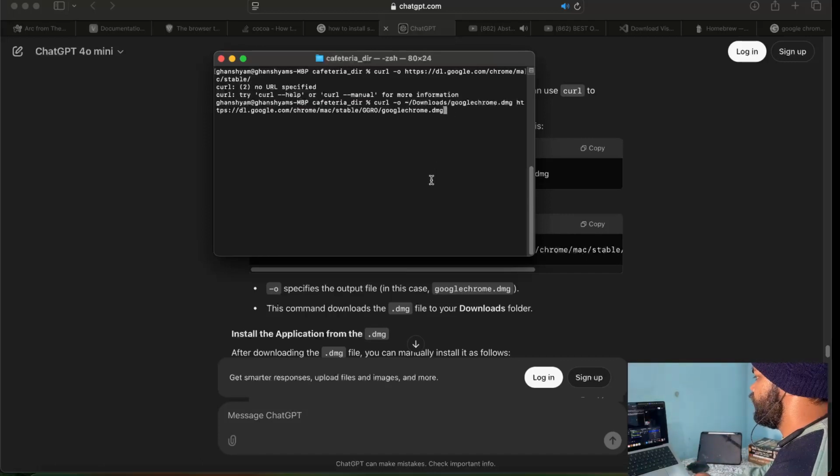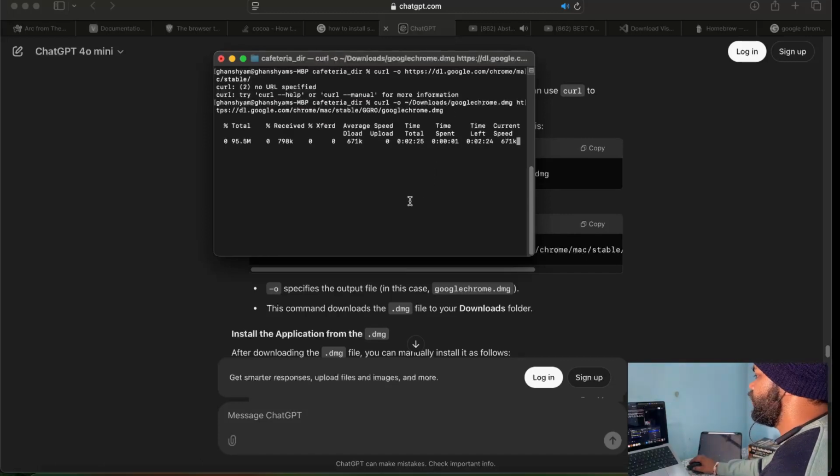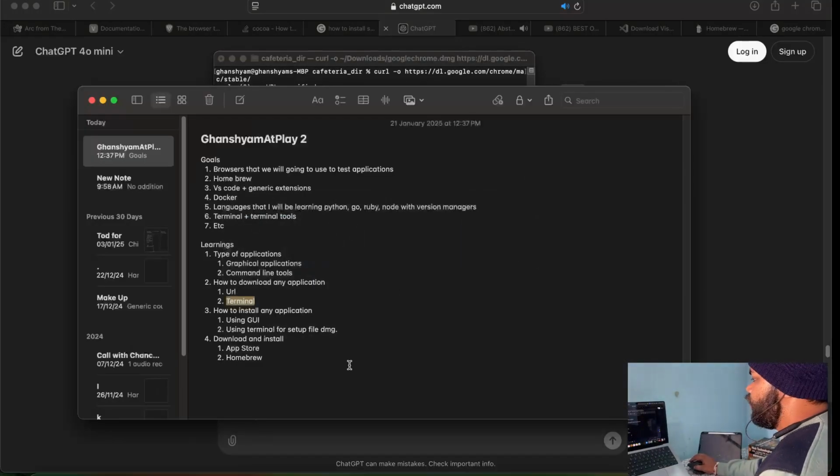So let's hit enter now. It will start downloading now. It will take some time until it is downloaded. We already know how to install it, right? We covered everything from here.